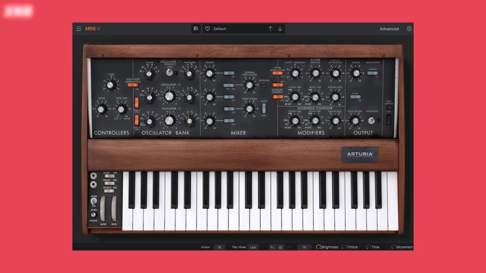Okay, so welcome back to another series. On this one, I'm going to be covering the Mini B, which is the Mini Moog take of Arturia. This is my first synth tutorial I'm going to do, and this is going to be a series.